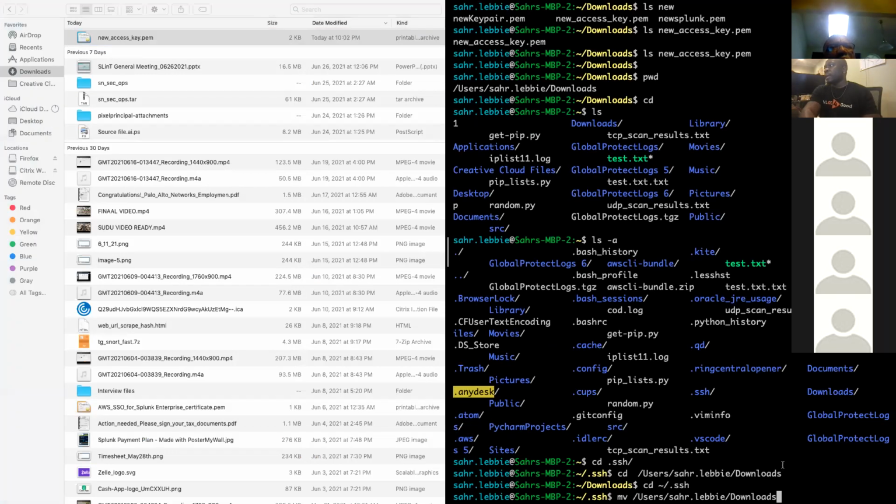So in order to tell it I want to access the key, I need to close this and then say new, and then I can do underscore access. Now I'm telling it, okay, I want to access this key. This is the file I want to access. So what I'm doing is I'm going to move this file, mv is move. I want to move this file to this location where I'm at, and that's a dot. So this location I'm at currently is right here. So I need to move users sar.levy downloads new access key to this location.